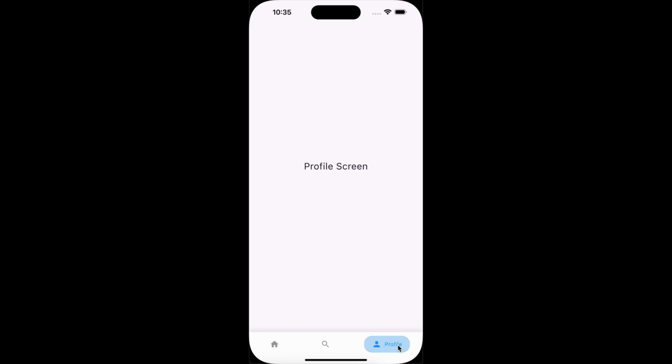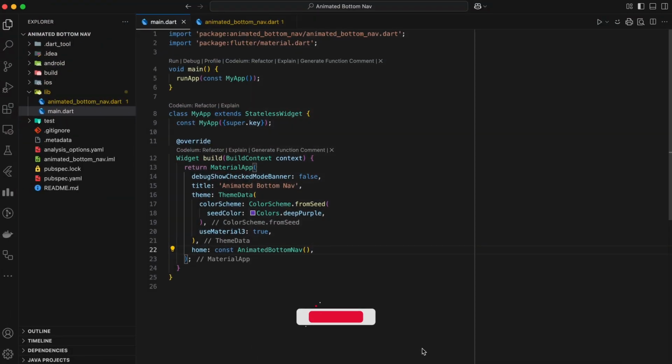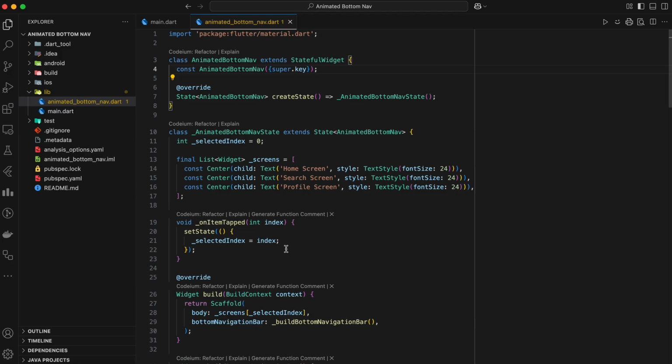If you don't already have one, create a new Flutter project. Once you have the project, open main.dart and set up the structure. Now, create an AnimatedBottomNav widget where we'll implement the navigation bar. Let's move on to building the UI. We'll start with the basics and then spice things up with some cool animations.